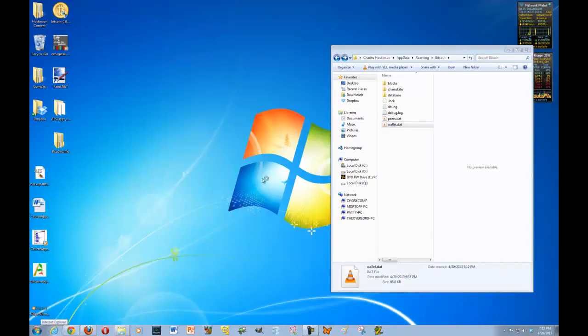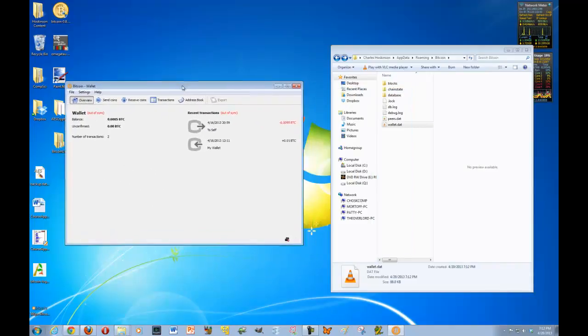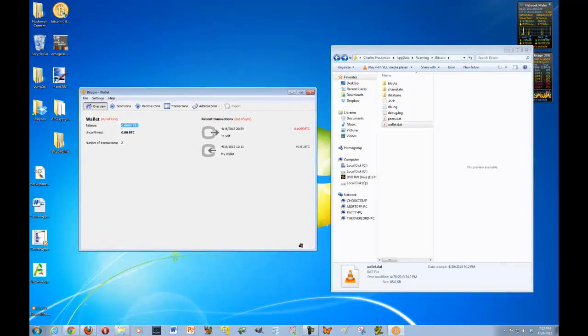Let's open it up again. It just takes a moment. I'll warn you, if you haven't started your wallet in a while, the wallet has to catch up again, which can sometimes take hours to sync up. But it now recognizes our balance is there. That's how you import a backup.